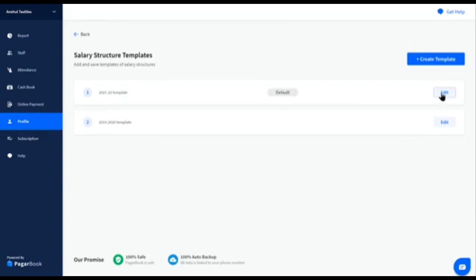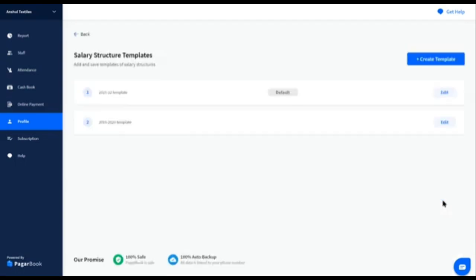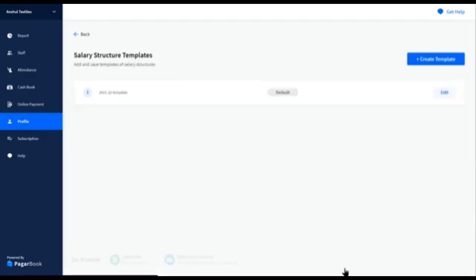You can also change the template components or delete the template. If you want to change or delete the template, go to the Profile tab, click on the Manage button next to the Salary Structure template. Click on the Edit button next to the name of the template which you want to change or delete. Change the component as per your requirement. If you want to delete the template, click on the Delete button.